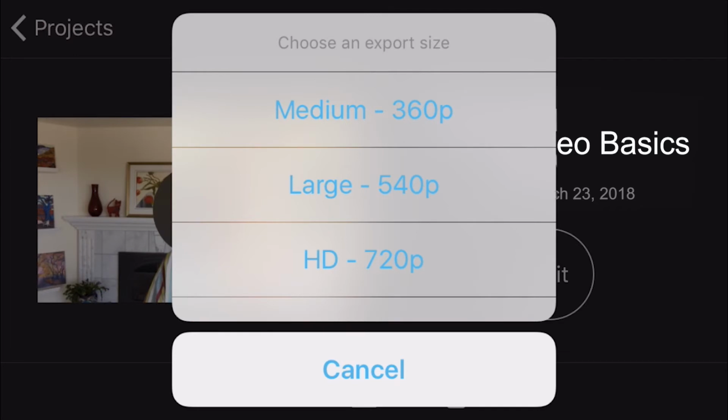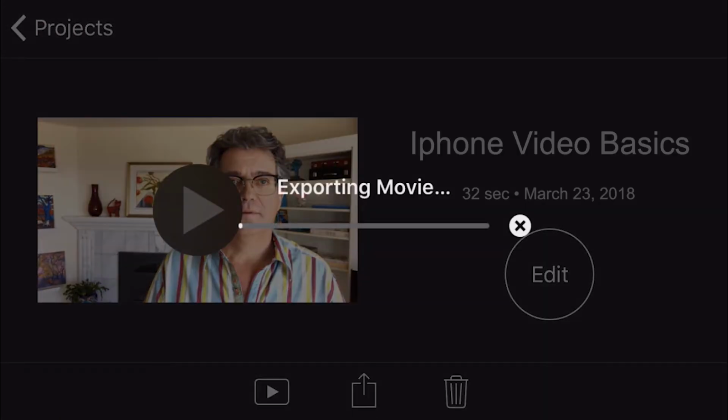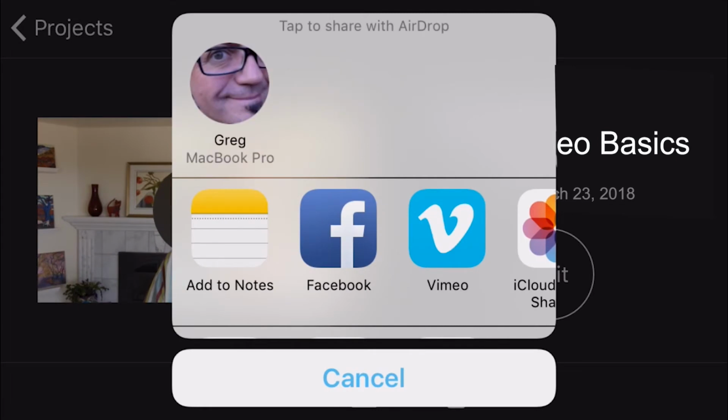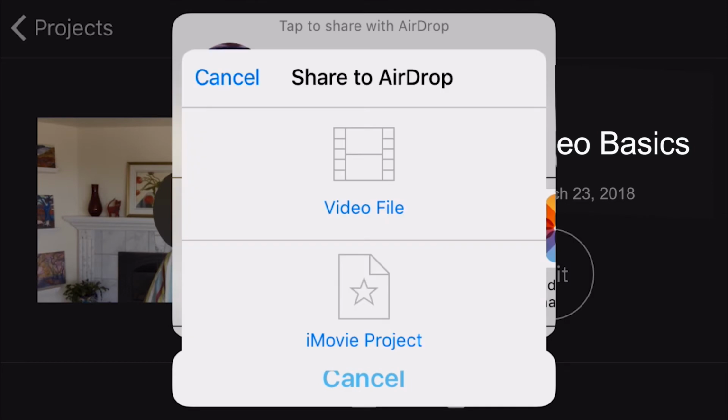I will save it in the highest resolution at 720p. And if you're running Macs, one of the easiest ways to get it from your iOS device over to your laptop or desktop computer is by using AirDrop. There you see my laptop appears, and all I have to do is select it. I have a choice to save it as a movie file or an iMovie project. The difference here is it's a standalone movie if I save a video file, and if I save an iMovie project, I can edit it further on iMovie on my laptop. So in this case, I'm going to save it out as an iMovie project.